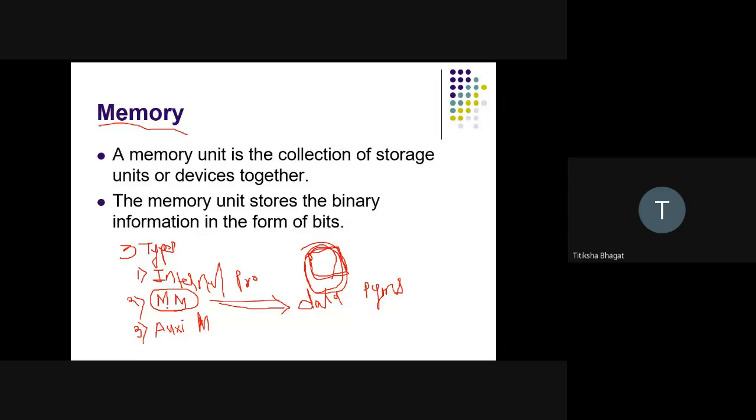So let's say I'm starting the computer system and I want to use the Excel application. Then whatever data and programs are required for this Excel application will be loaded into main memory. So whatever data and programs related to Excel will be loaded into main memory, because I want to execute the Excel application.